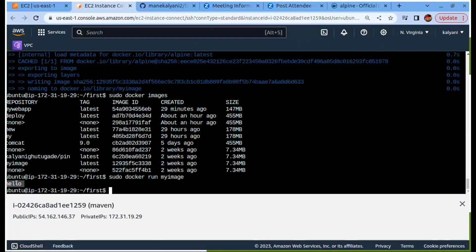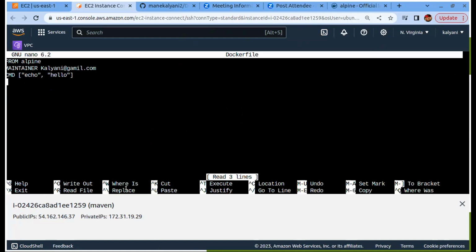So this is the output you can see. Now let me modify the same Dockerfile again. I will add one more CMD here, and I will print something else. So echo, and then some message: Hello, how are you? So the same type of instruction I have written. The first instruction is printing hello and the second instruction is printing how are you. Let's save the file.